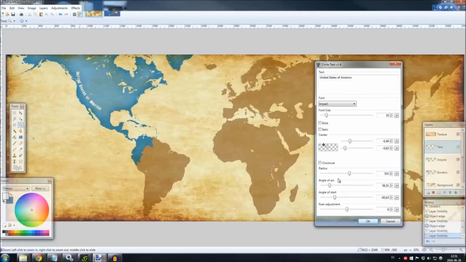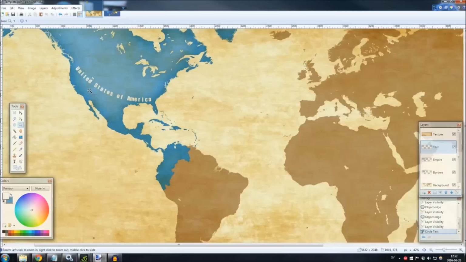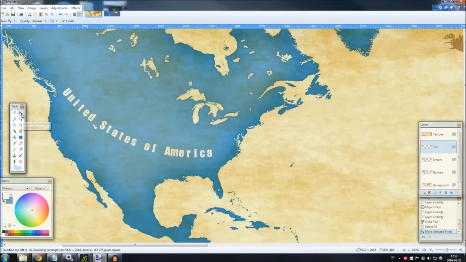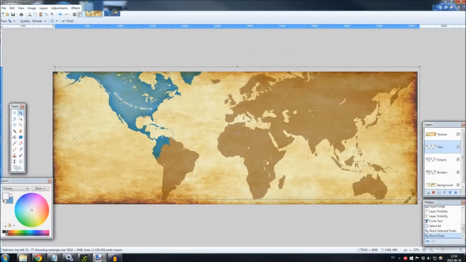Get some more radius here. Change the angle of the start here. That's better actually, but a bit more radius. We might want to lower the font actually. Yeah, that's pretty good. But of course, you can't move it more up there. What you simply do then is click OK, and then you zoom in and just move it up with the move selected pixels tool. So something like this. I think that's pretty good actually.